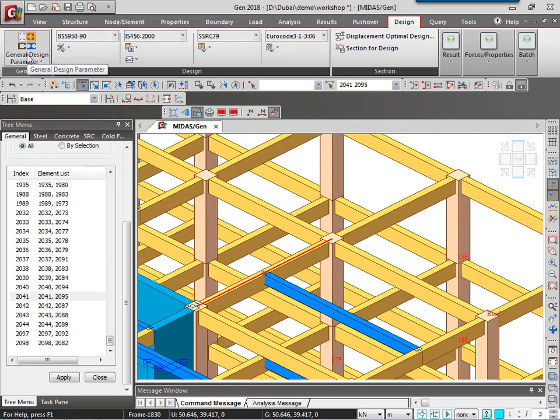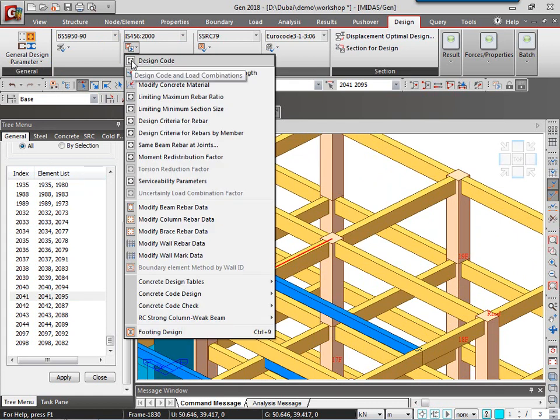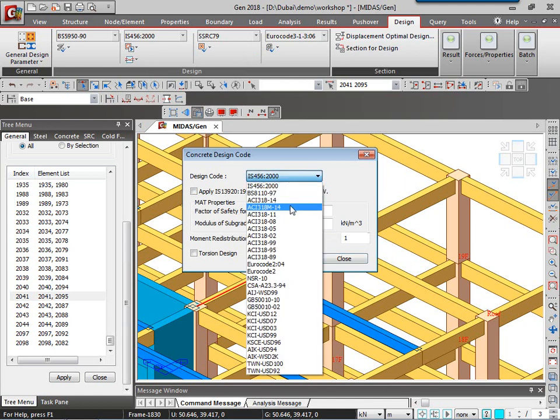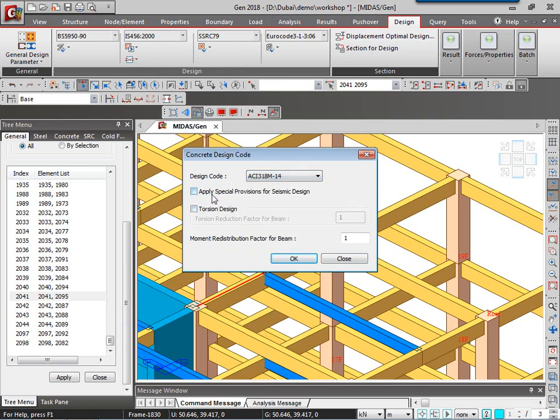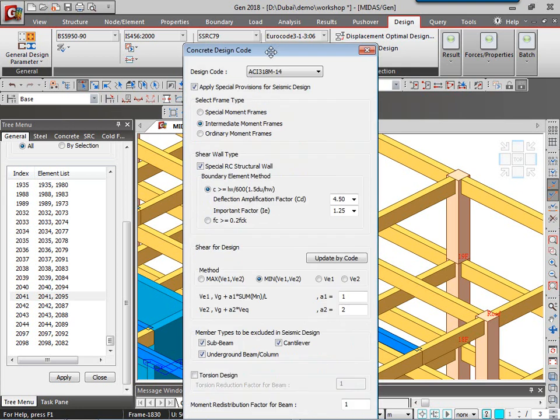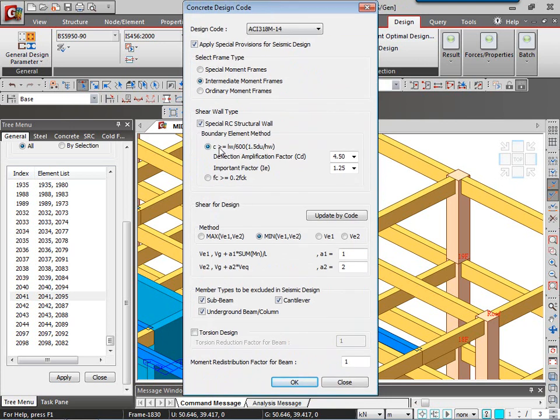After performing the member assignment, I'll go to the RC design, and here firstly I'll choose the design code. So I choose the design code as ACI 318M-14 so that I get it in the metric system. I can apply the special provisions for seismic design, in which I can consider this as intermediate moment frame, and for boundary element I can select the boundary element method for boundary element design of the shear wall. It can be either of these two formulae. The second one is quite conservative.